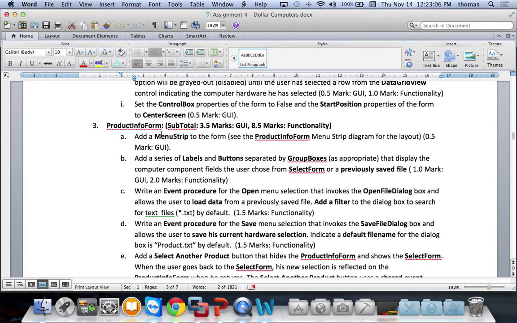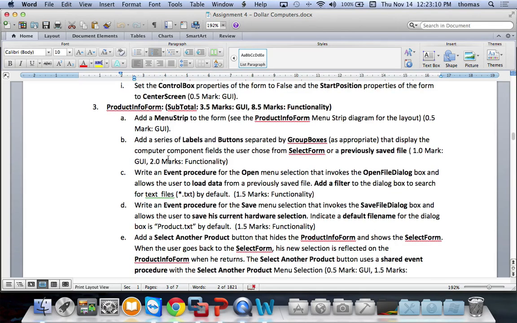So here's your product info form. You have a menu strip we talked about before, and a series of labels and buttons separated by group boxes as appropriate that display the computer component fields that the user chose from the select form or a previously saved file. Here's the complexity. If I get it from the select form, how did I get it?